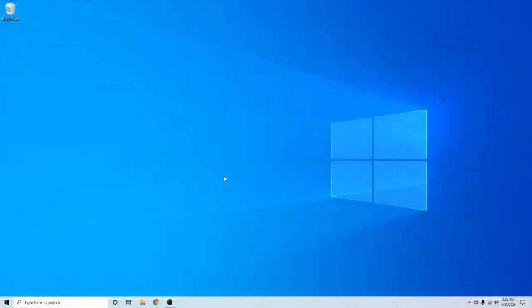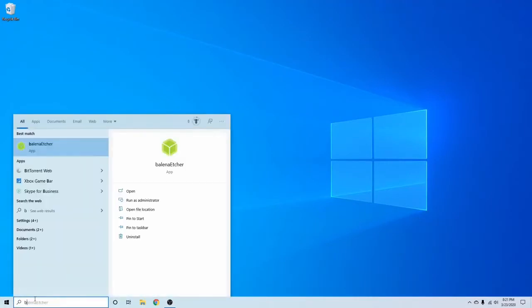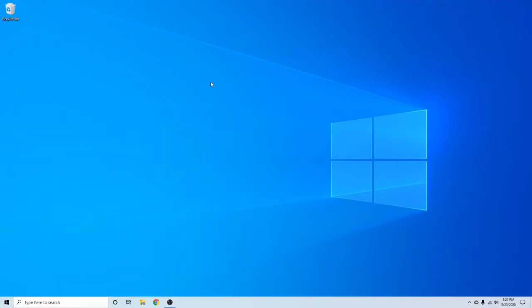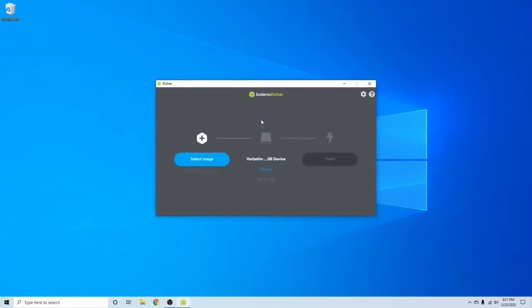Now that I've downloaded the ISO, I'm going to launch the Balena Etcher app in order to flash the image onto a USB or CD of my choice. So I'll go down here and type in Balena so I can open it up. Balena Etcher is an easy to use application available for Windows, Mac, and Linux. I'll put a link in the description below if you want to download the application. You can always use any other application that can create a bootable disk, such as UNetBootin or Rufus.